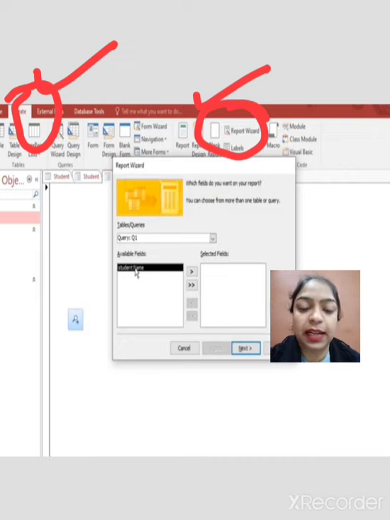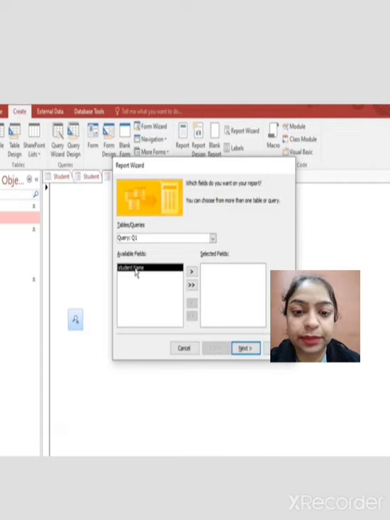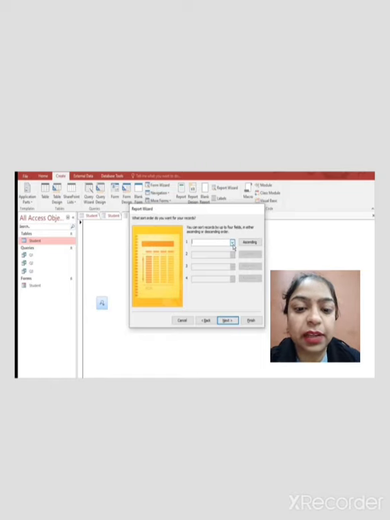I want to make a report from a query first. There are different kinds of queries present; we saw that yesterday. So first of all we will click on a query, query number 1, and whenever you click on student name, you will see that this will come on your next screen. After clicking on next, you can take your data in 3 forms: justified, horizontal, vertical.